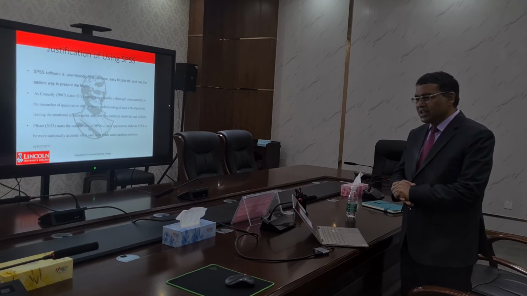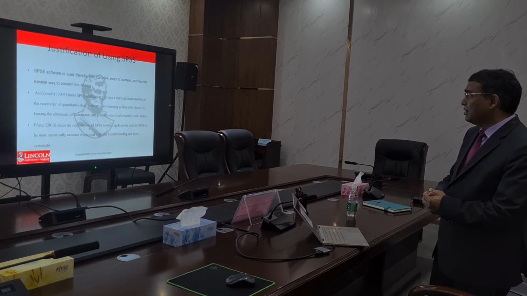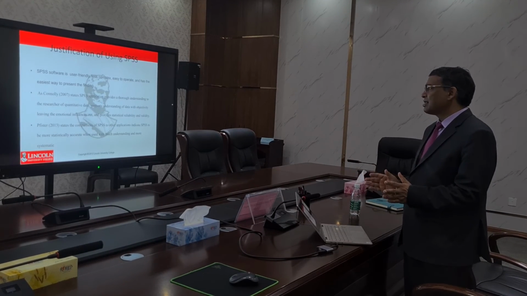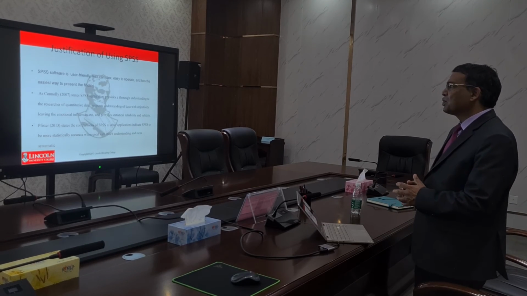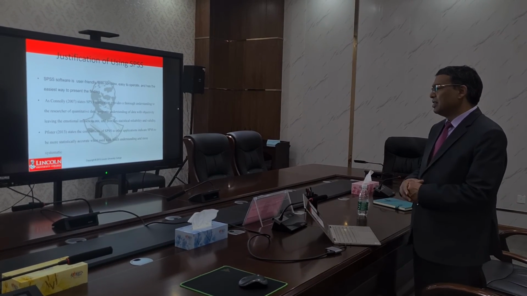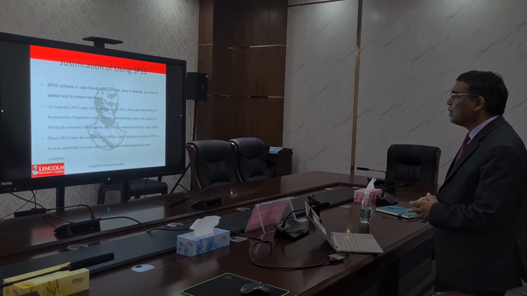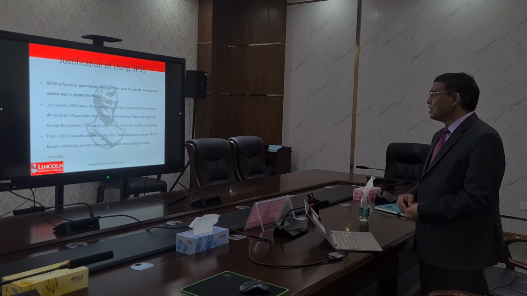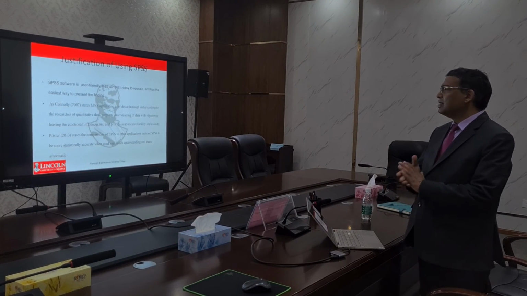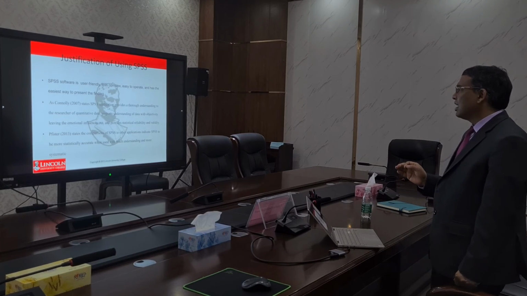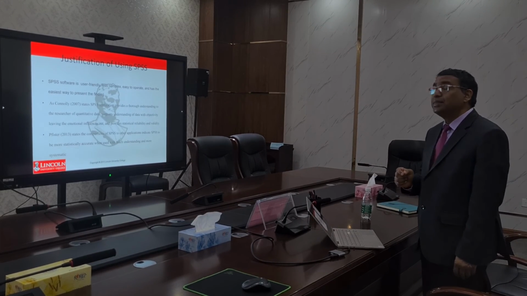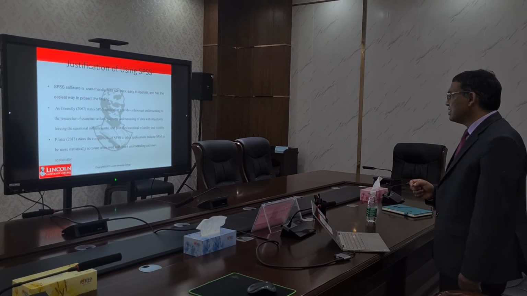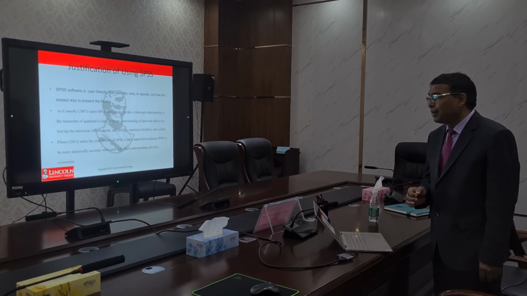So why is SPSS important for research? SPSS software is user-friendly, less complex, easy to operate, and has the easiest way to present the findings, as I have shown in the previous figures. As Connolly 2007 states, SPSS application provides a thorough understanding of quantitative data to the researcher. It supports understanding of data with objectivity, leaving the emotional influence out, and provides statistical reliability and validity.